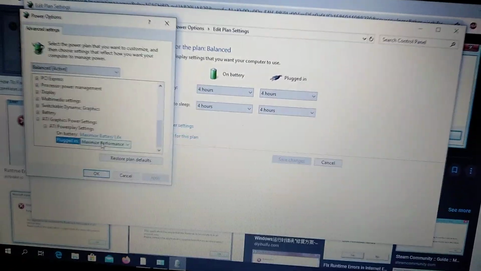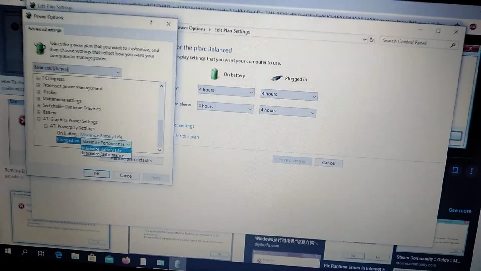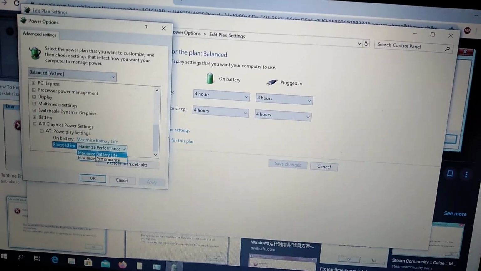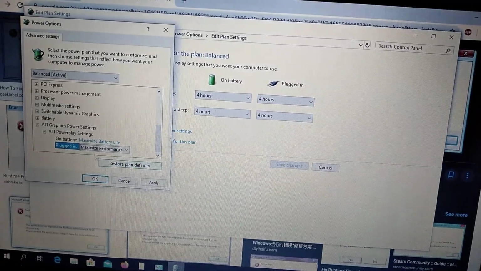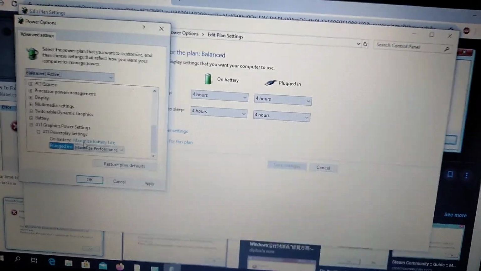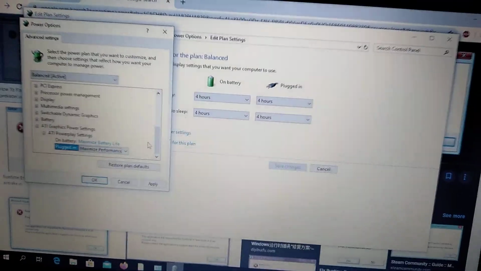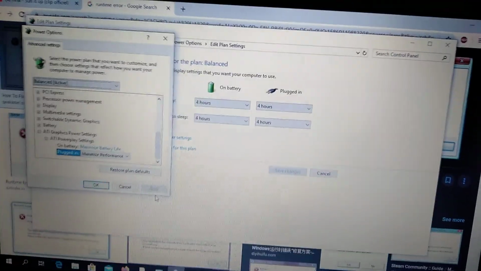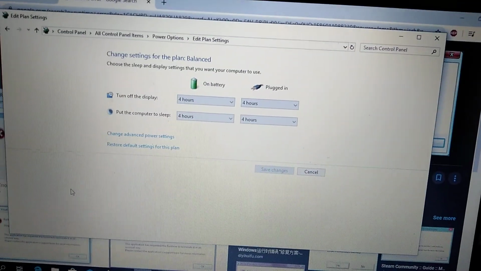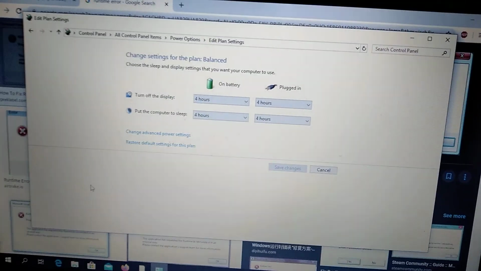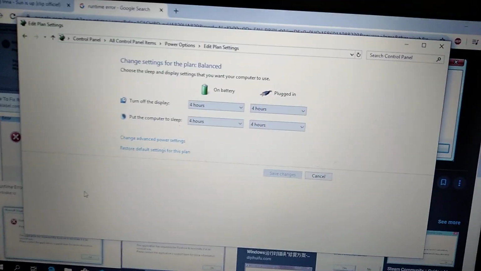maximize performance. So here it must be maximize performance. If you have maximize battery life here, change it to maximize performance, and just click apply, OK, and now you need to restart your computer. After you restart, your error will be fixed and everything will work.